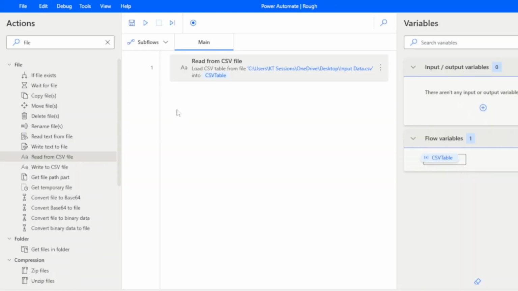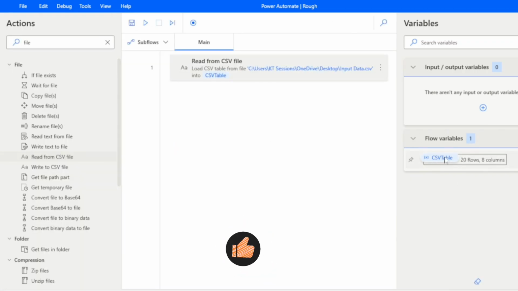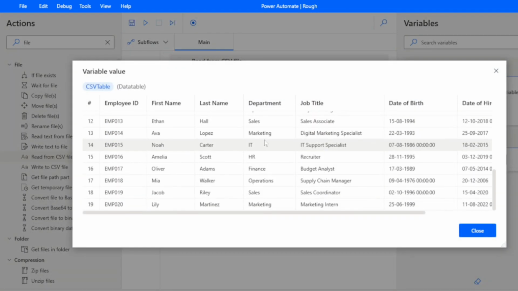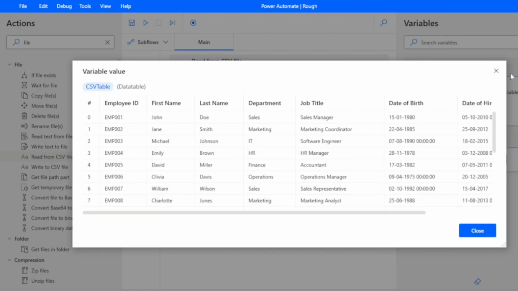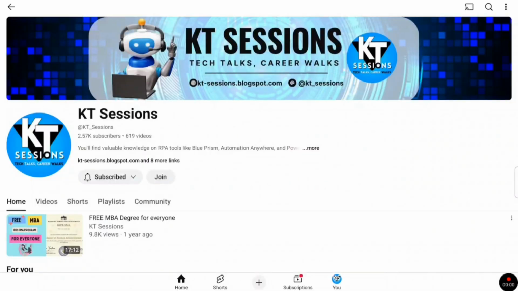Click on save and let me run the flow. And in the flow variables, you can see this CSV table, a data table. When I open it, we can see all the data of the CSV file. Now we can proceed further and process this data, and then at the end we can save this data table to our CSV file. After processing the data, we will get the updated data table and we can write that data back to the CSV file. If you want to know more about data tables, you can check out our previous video on data tables. All right, and that's it.